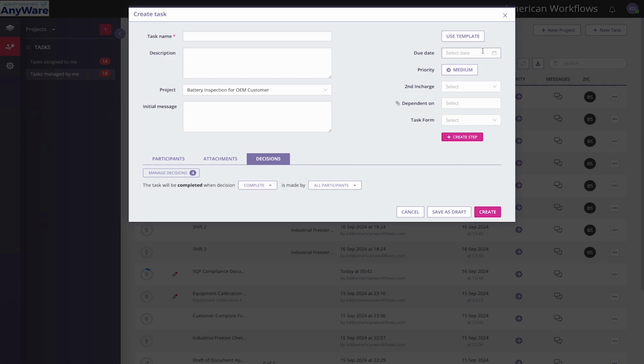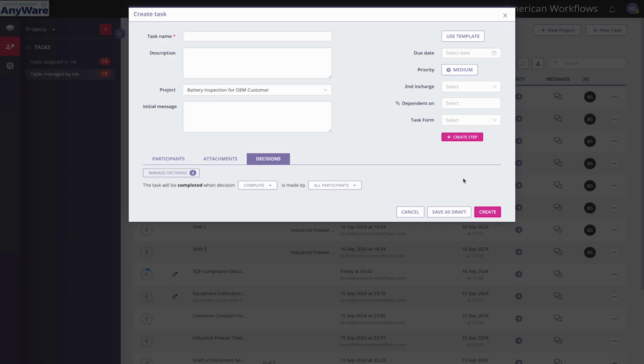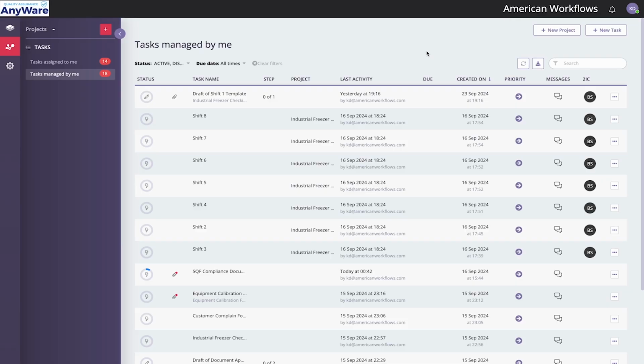On the right, we can select the due date for this task. We can also adjust priority: we have highest, medium, low, or lowest. We can also choose a second in-charge person for this task, and so forth. We can also create steps through here by clicking on steps, then step name, step description, and due date of that current step. Once we're all done, we can hit create, and that will create our brand new task connected to a project, or an individual task.